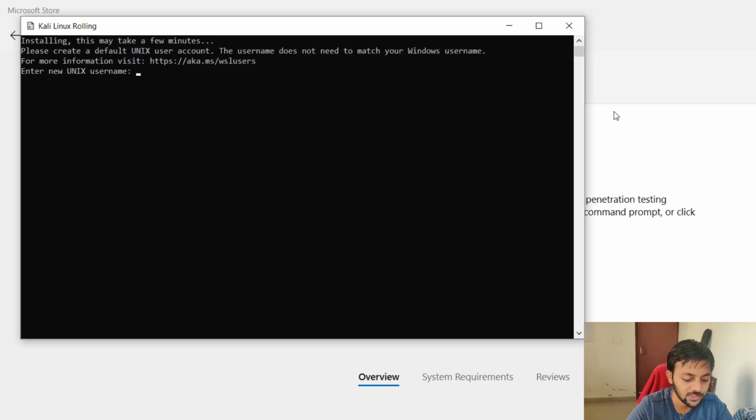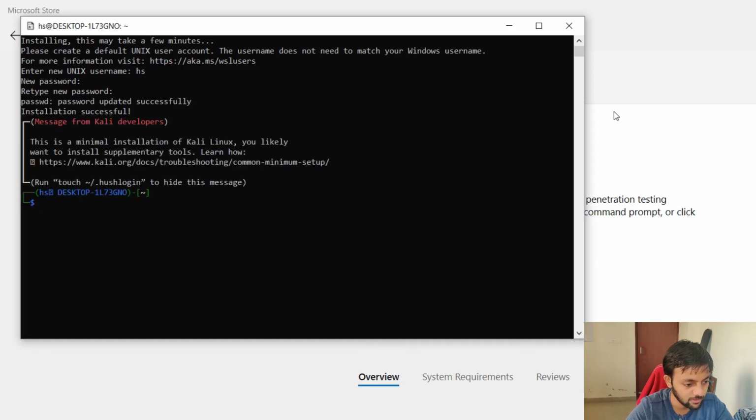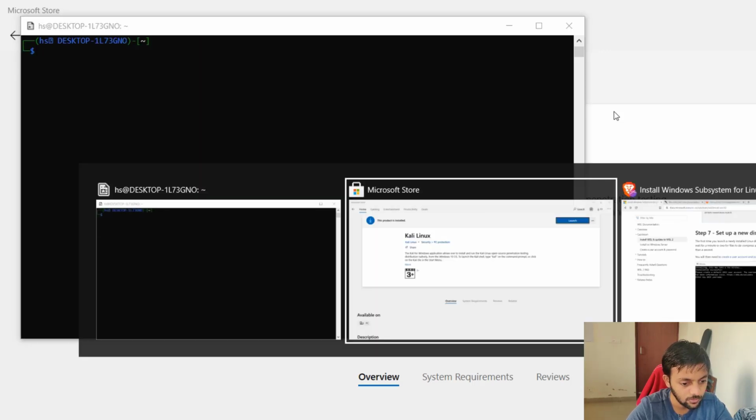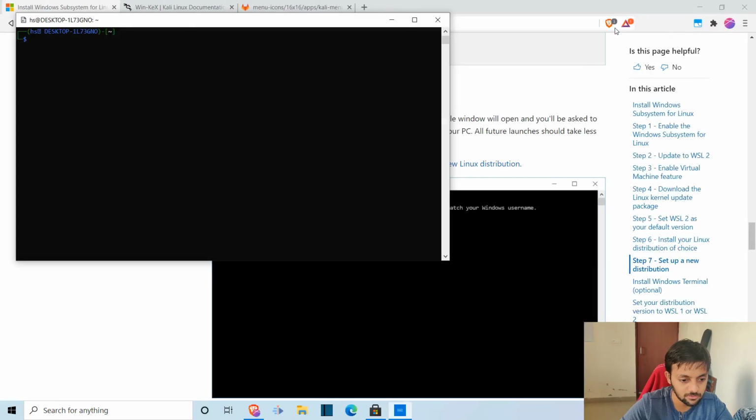So now you have to enter a username. I would write hacking simplified here. And whatever password you want, you can add here. Yep. Now we are up and running. So we are done with this step.